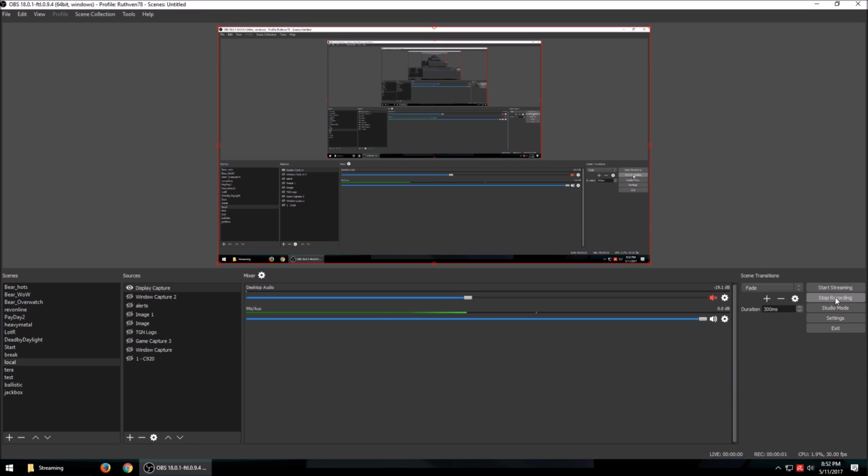Hey everyone, just a quick tutorial video on how to set up your microphone if it's not being picked up by OBS. If your microphone is being picked up, you'll see this indicator bar here. So if it's not, there won't be any sound here.